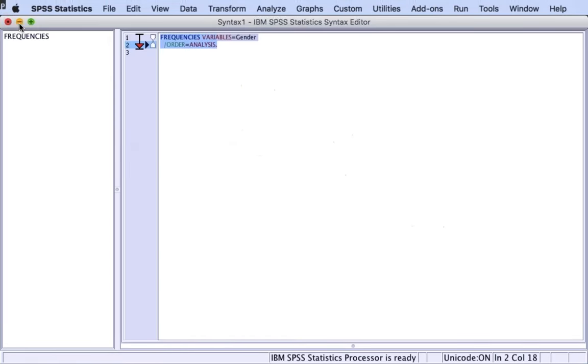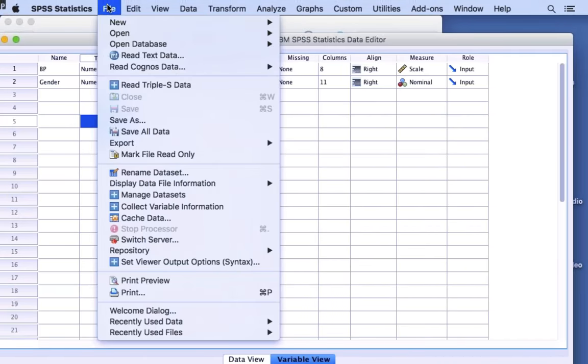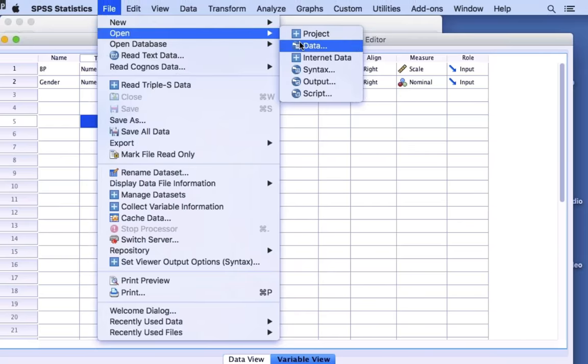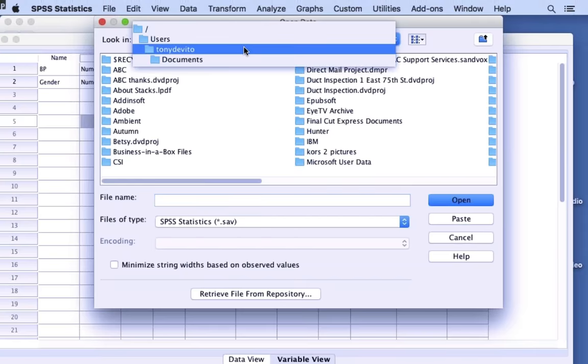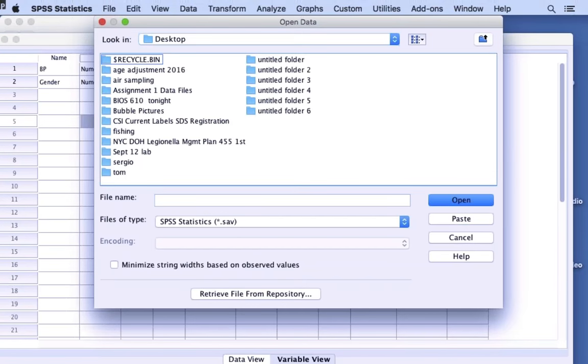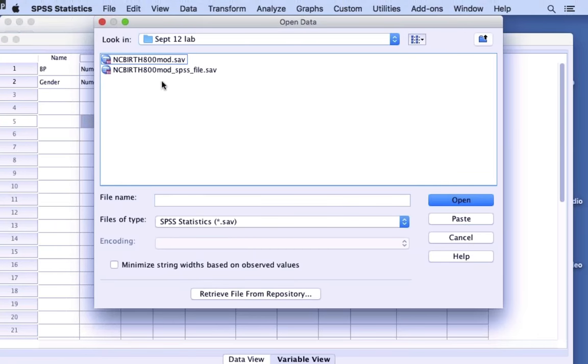Okay, so I'm going to open up a new data file. I'm going to go to File, Open, Data, and I'm going to go to my desktop where I know I have this stuff stored. I'm going to open up that data file, which is called NC Birth. I have it in here on September 12th. And there it is, right there. I actually have two versions of it, I'm not sure why. .sav is an SPSS file. I'm going to open it.